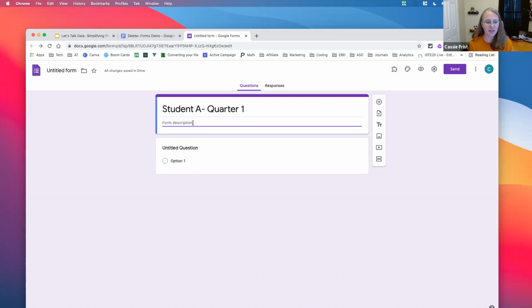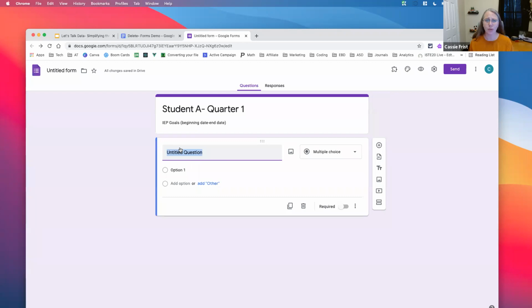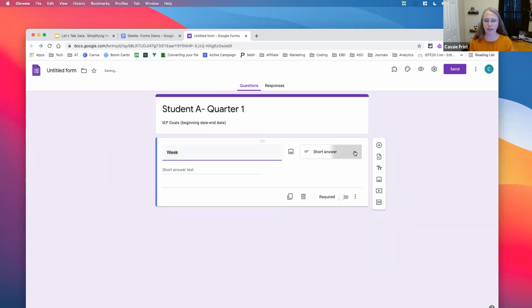And in my form description, I'm going to say maybe that these are IEP goals and the beginning date to the end date of the IEP, just because that helps my brain. Okay, I'm all about things that help my brain. So, we have a student. Now we need to know, when is this form being filled out or for what time period, right? Because we're looking at weekly, this isn't a behavior incident. For a behavior incident, we'd want the date right away. I'm going to say week. I just want 1 week.